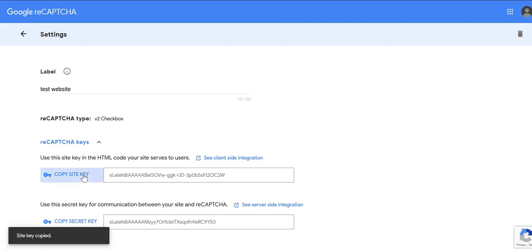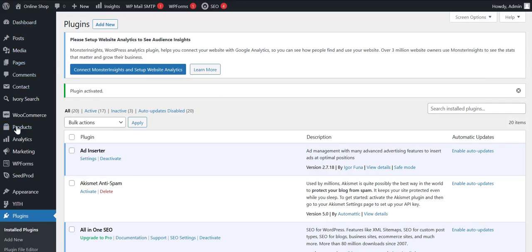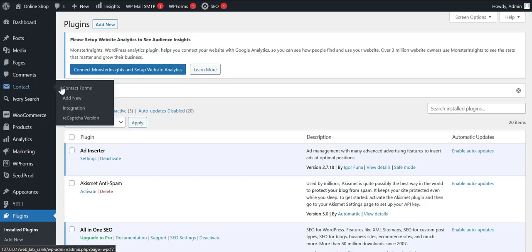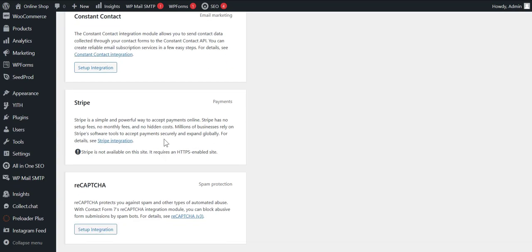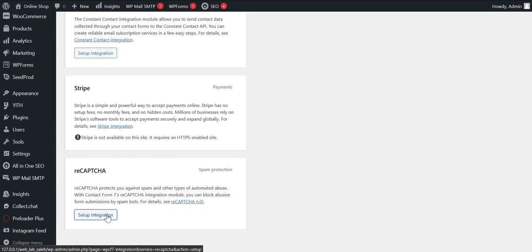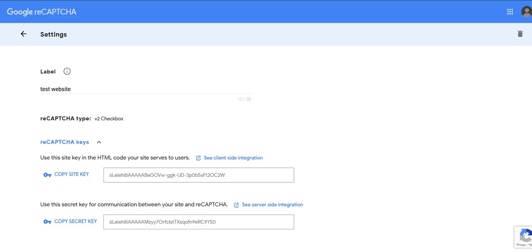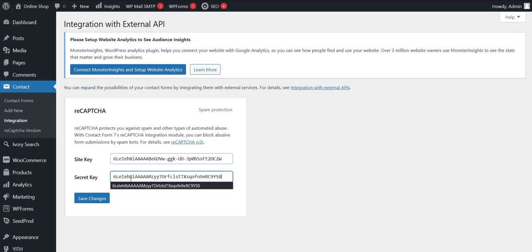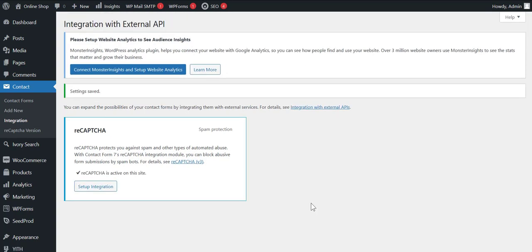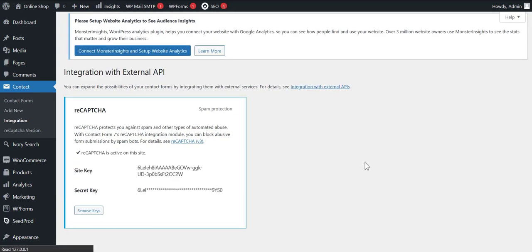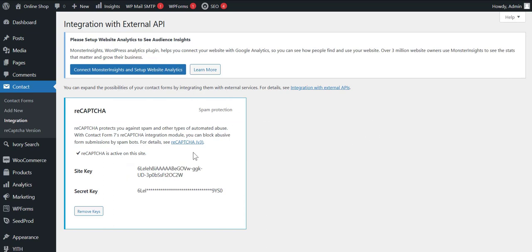We need to copy the site key and go to our dashboard, and we need to go to Contact, then Integration. Now scroll down, set up integration, paste the site key, copy the secret key, go to the dashboard again, paste the secret key. Now save changes, set up integration. So the site key and secret key have been integrated.